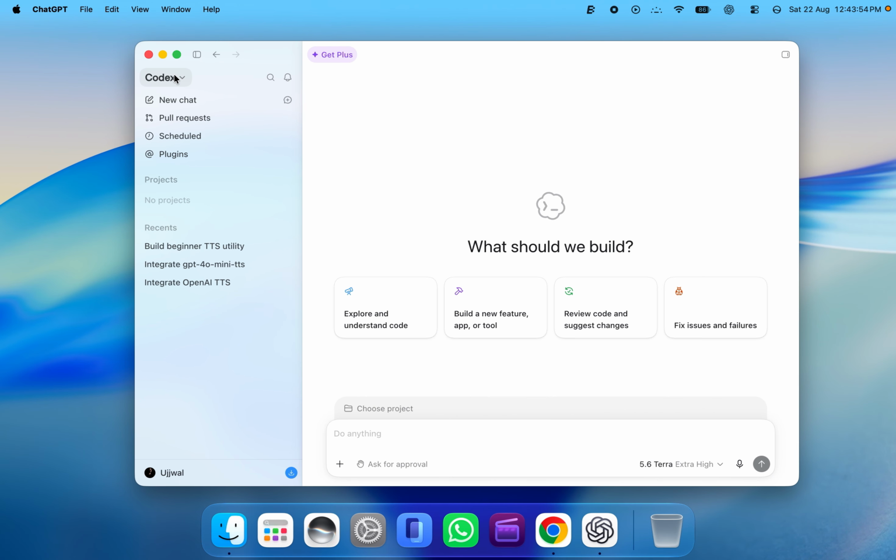separate app for Codex as well as ChatGPT. If you install ChatGPT, you can automatically switch to Codex by clicking on this arrow icon. So in short, you can either install ChatGPT or Codex. You will get access to both ChatGPT and Codex in one app.